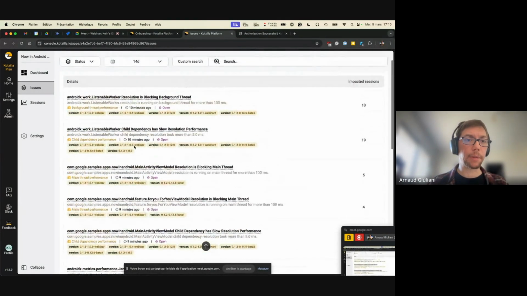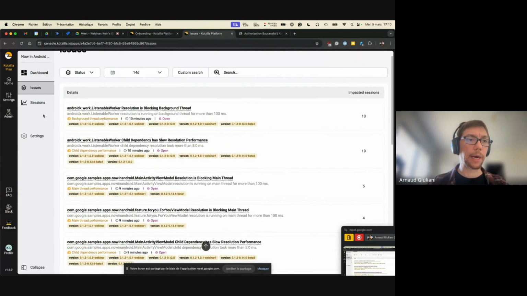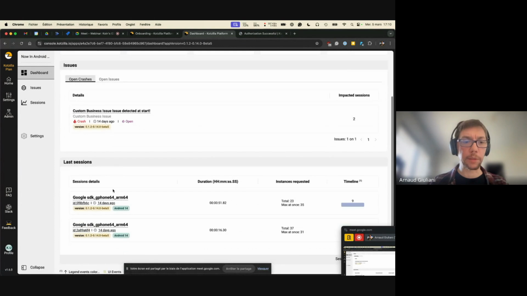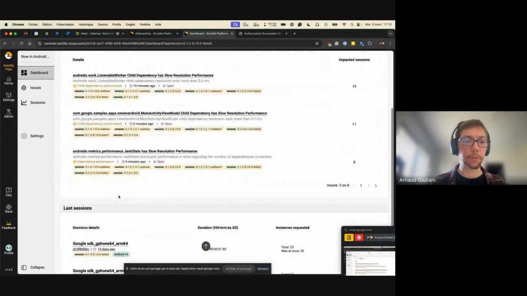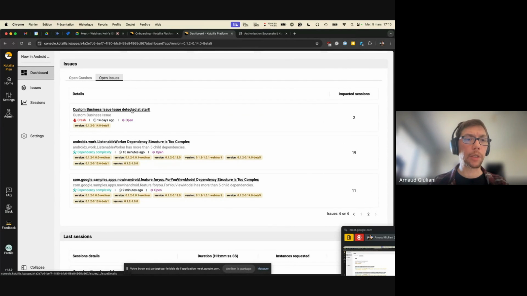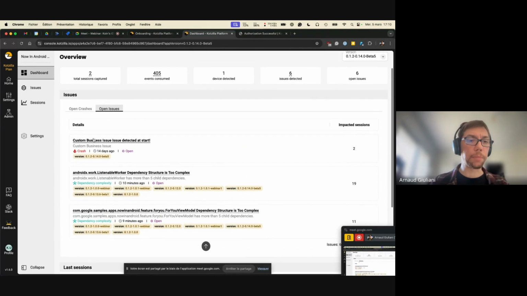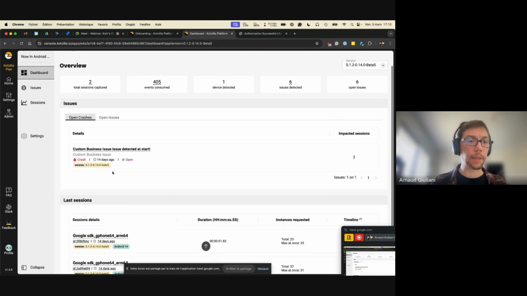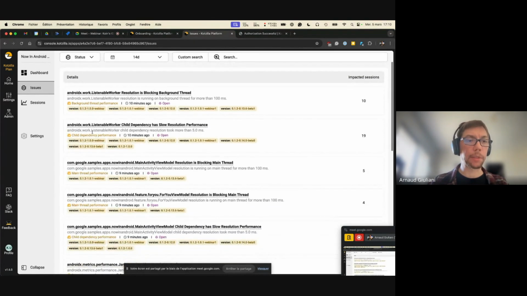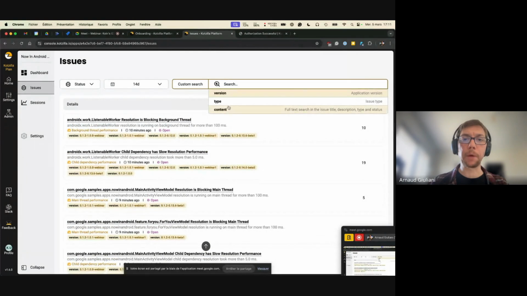I believe from there, you can have crashes. I was showing that you can have crashes with stack traces, like in Crashlytics. You can create your own business issue if you want to tag some. But after that, you can really filter on closed issues, background issues. You can also filter on the type of issues.